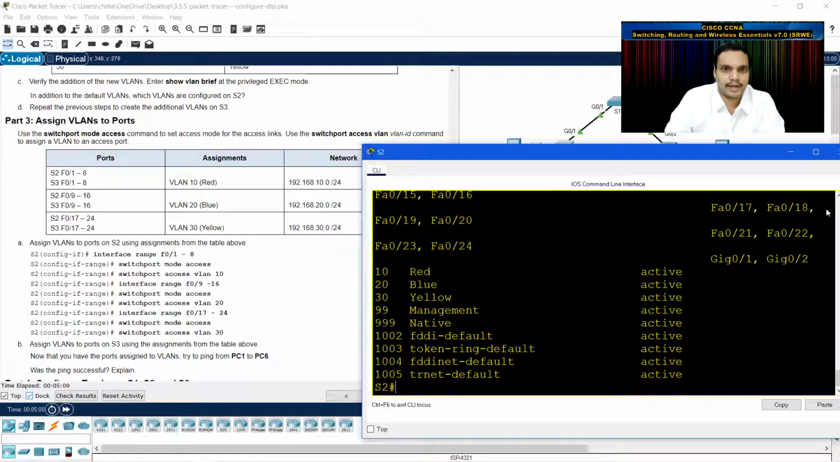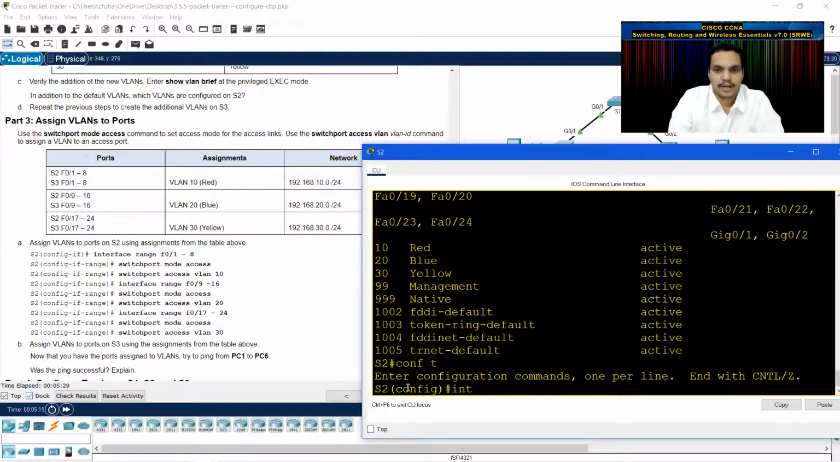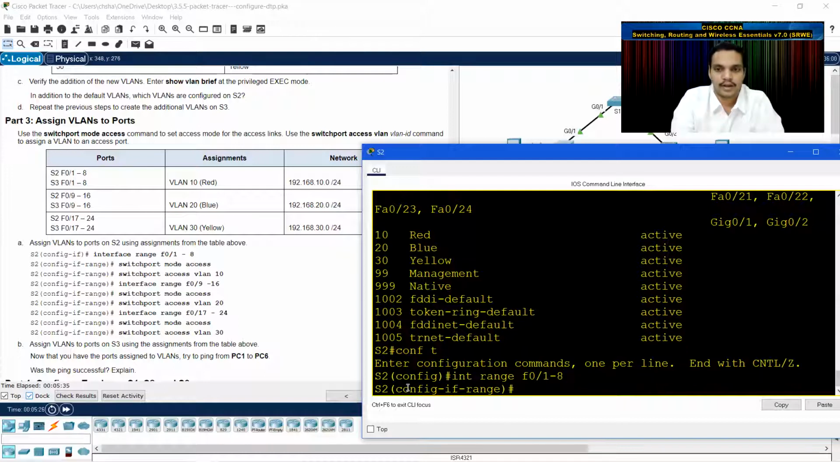In this table here, it is shown S2 F0/1 to 8 should be assigned to VLAN 10, ports 9 to 16 should be assigned to VLAN 20, and ports 17 to 24 should be assigned to VLAN 30. I can use the interface range command, which makes my job much easier. So configure terminal, interface range F0/1 to 8. Enter. I need to use the switchport mode access.